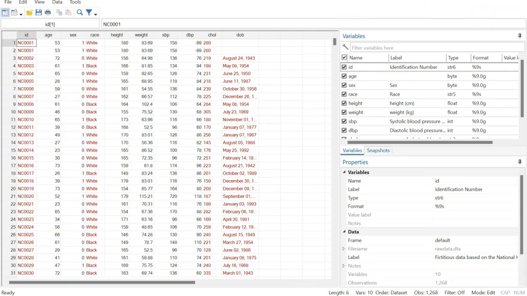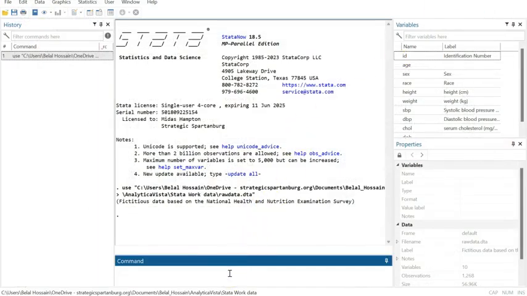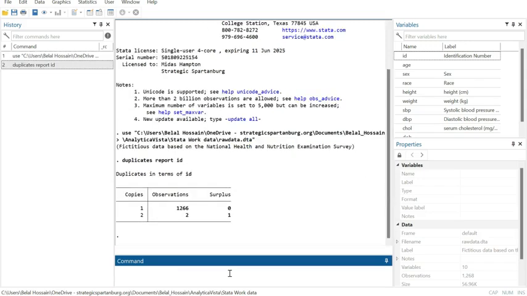Okay, so how do we identify it first? Let's write a command: duplicates report ID. So this gives you, in the first row, you see copies 1, so for 1266 observations there's just one copy, so that means there are no duplicate entries for these observations. But we have 2 observations that are duplicates. Okay, so 2 copies for these 2 observations.